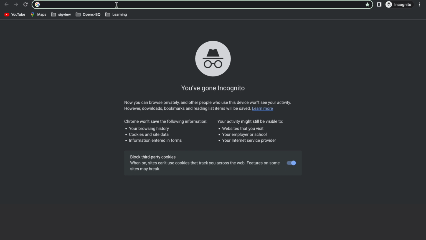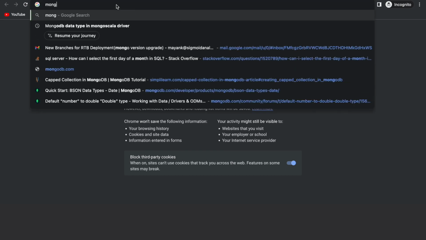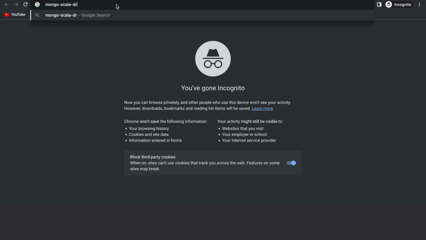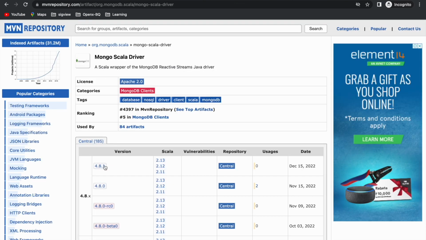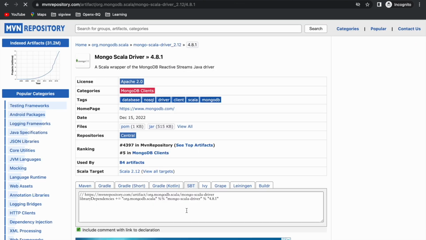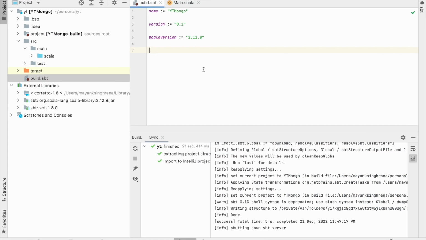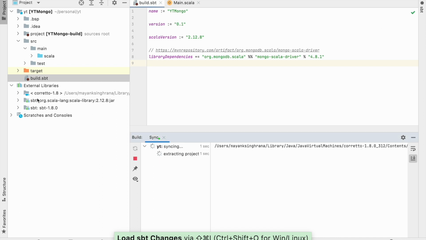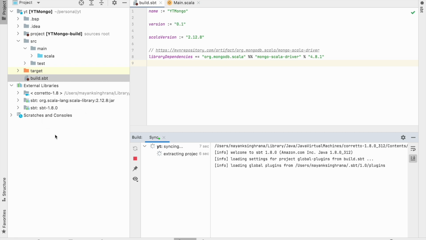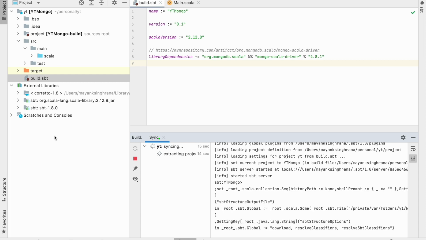Now let us go to the Chrome browser and search for Mongo Scala driver Maven. We will click on the first link, the Maven repository, choose the latest version, and we are using Scala 1.2. Just copy the SBT dependency, paste it here, and reload the project. Now this is essentially downloading all the Mongo Scala driver jars which are going to be used as the dependency. So I'll just wait for the downloading part.